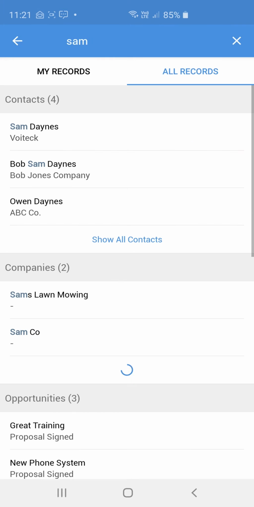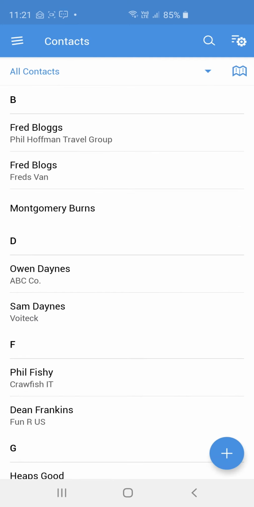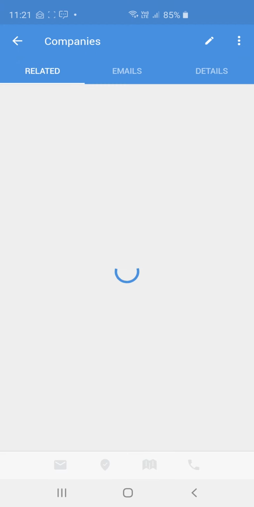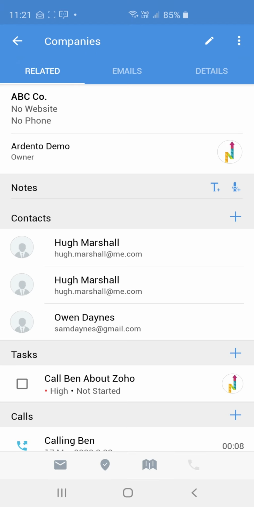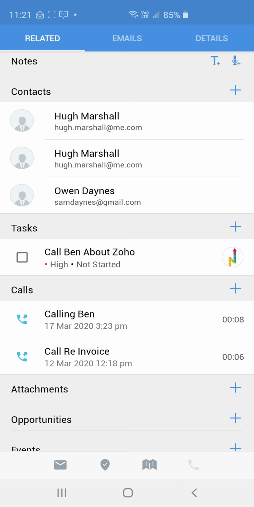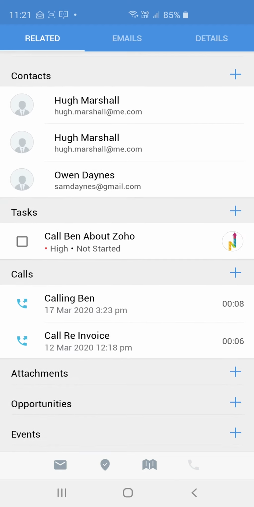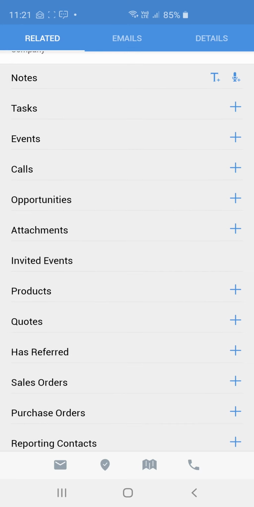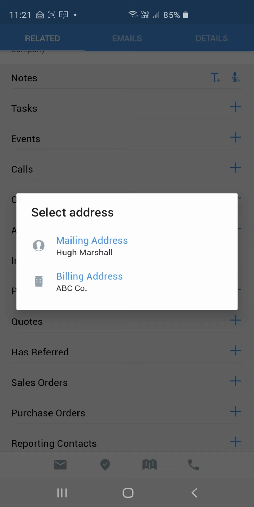Might search for Sam. I've got a few different ones here. I would often use the searching functionality if I wanted to find a customer's address, details like that. You can also use the same for companies if you wanted to find a particular company. See information here. Click on a contact as well and follow the normal process. You can look at things on a map as well. If you've got a specific address, it can show you where it is on a Google map.